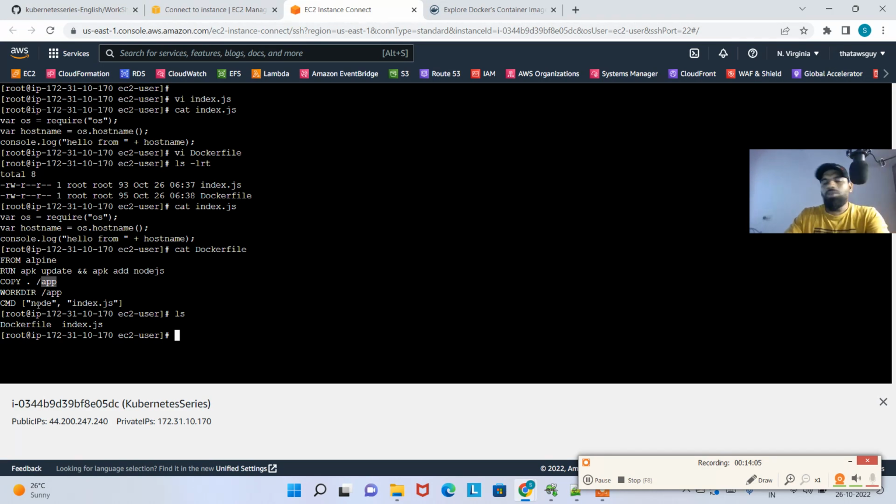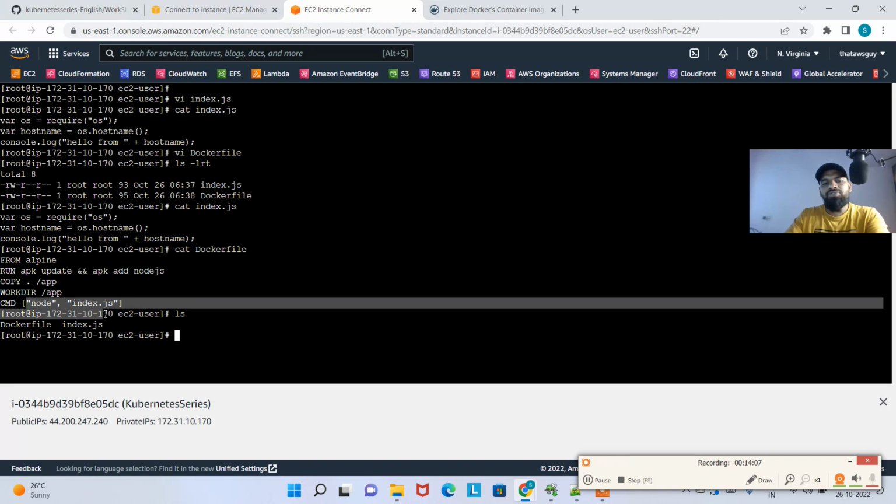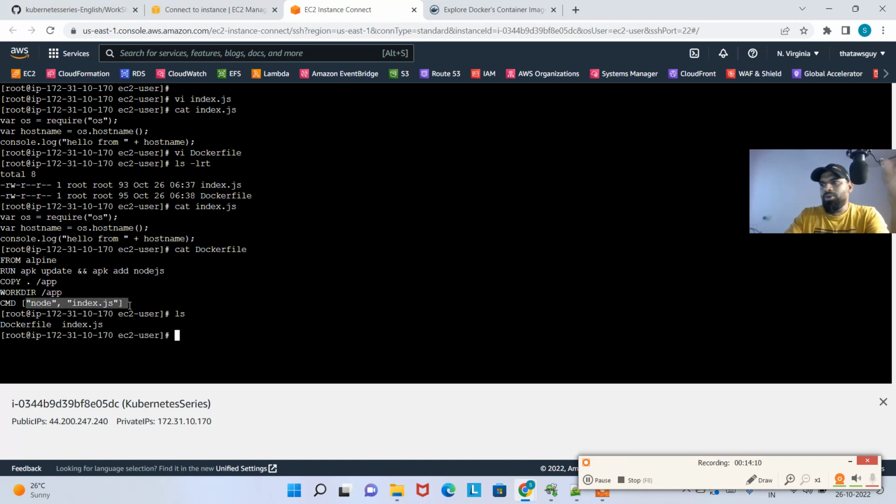Also we are specifying the default command to be run upon container creation. When a container is getting created, this command should run by default. When I say this command, yes, the index.js file will run by default, and it will tell you hello from and then the particular host name. So this is what we are doing.